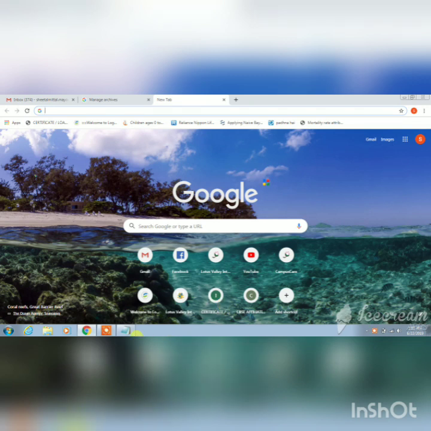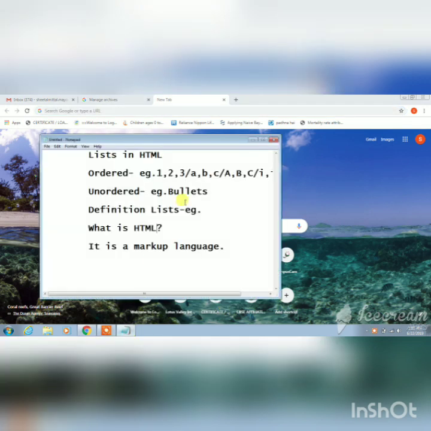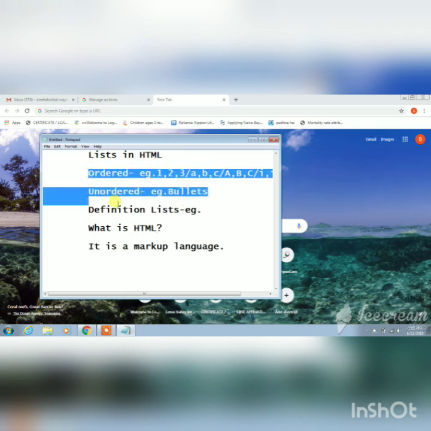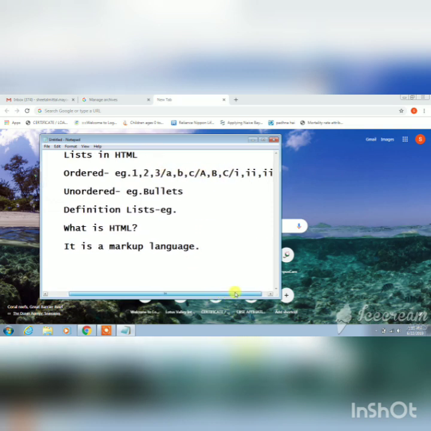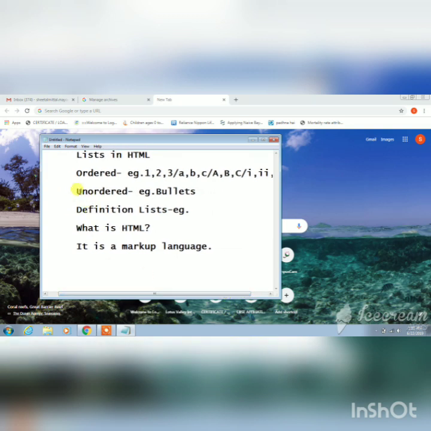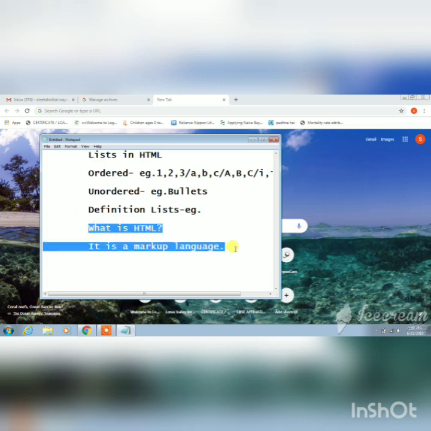First of all, I would like to show you what kinds of lists we can make in HTML. There are three kinds of lists: ordered, unordered, and definition lists. Ordered lists are numbered, for example 1 2 3, or ABC, capital ABC, Roman numerals, or capital Roman numerals. Unordered lists are the bulleted ones, having bullets like circles or squares or any image. And the third one is definition lists, which are in the form of a definition and its answer.